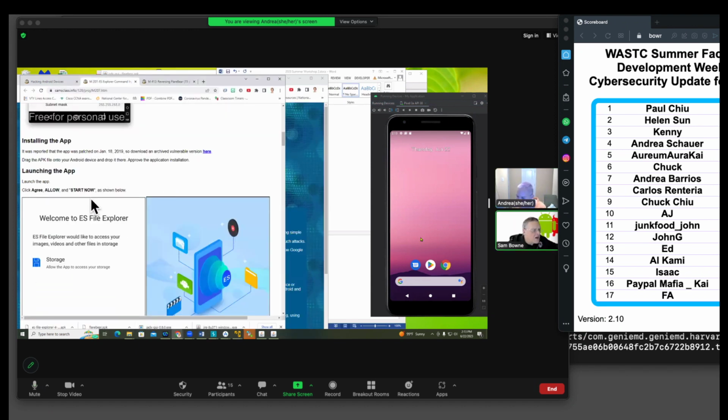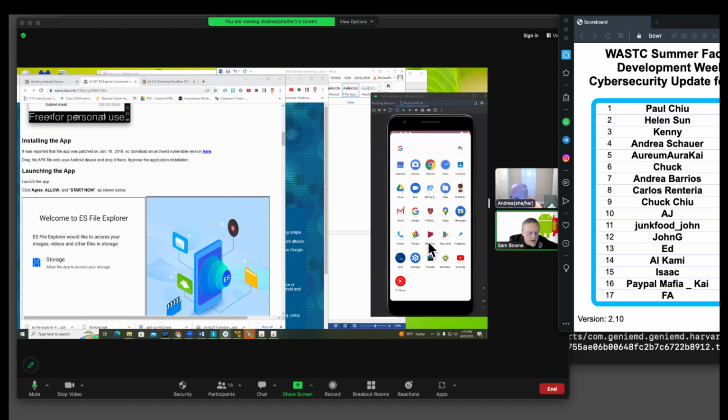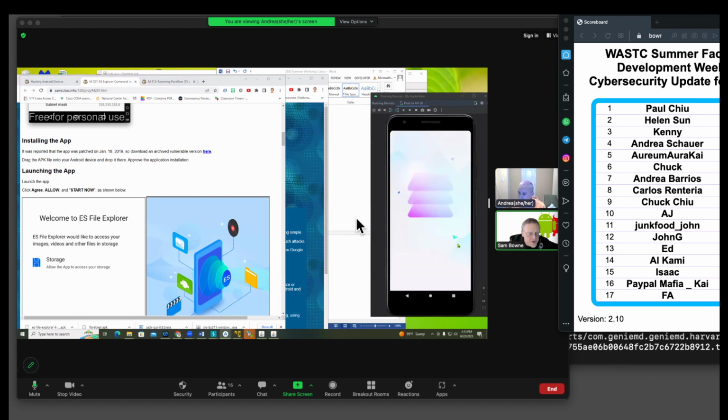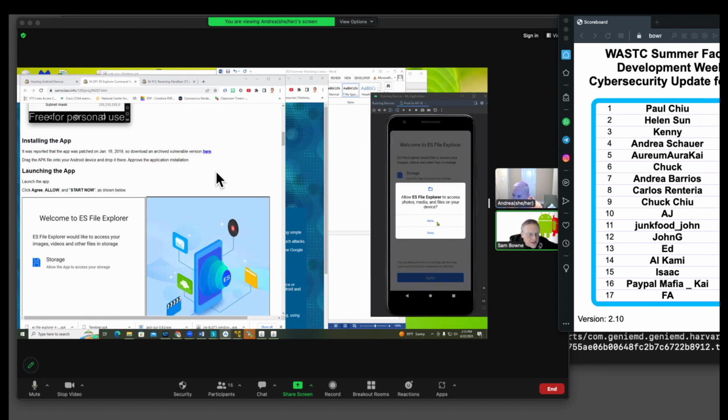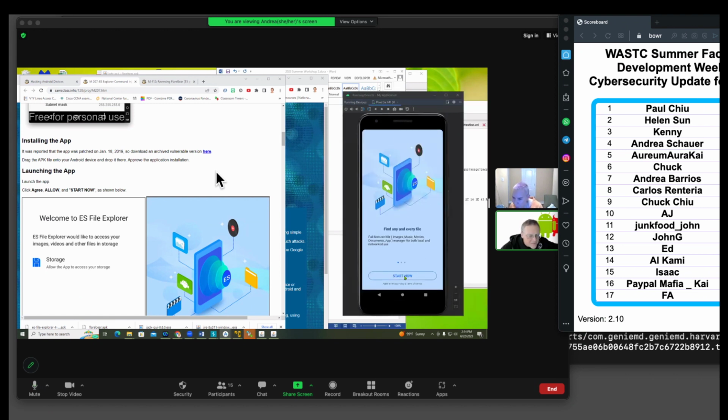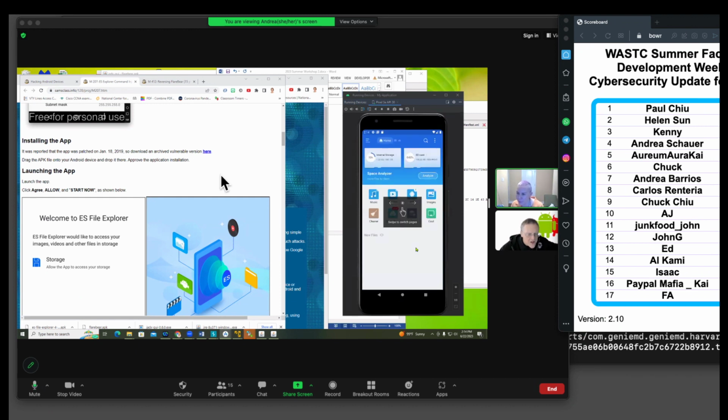Okay. And launching the app. You have to launch it, agree, start now, and all that to get the app going. So it's ES File Explorer. There it is. This just lets you see what's stored on your device and manipulate the files. So agree and allow and start. Okay, so now it's running. That's what you want. So scroll down in the instructions.